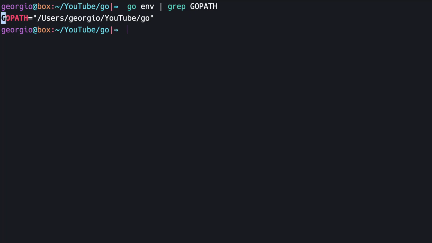And if everything was installed correctly, you should be able to type in go env and then grep GOPATH. So we're going to pipe the output from the go env command into grep and search for GOPATH. And you should see your GOPATH here. And for you, it's not going to have YouTube. For you, it's just going to be your home directory and then go. So for Mac, it would say users, your name, and then go.